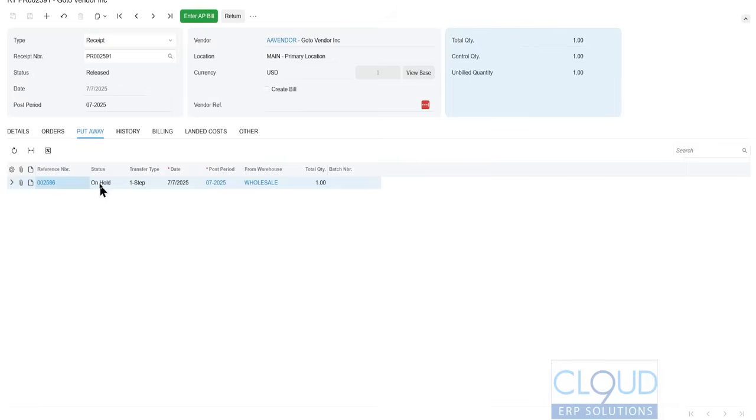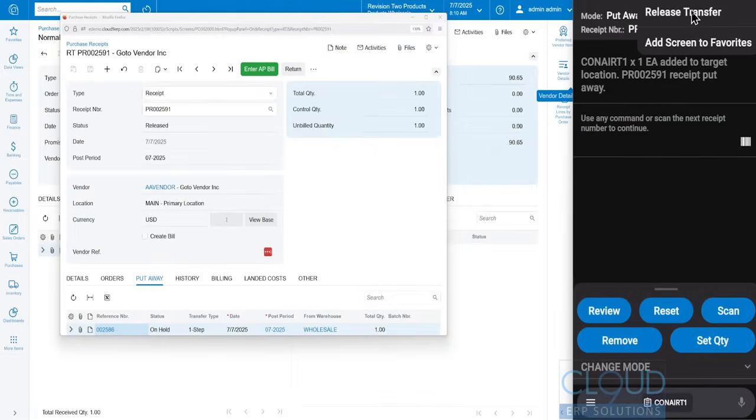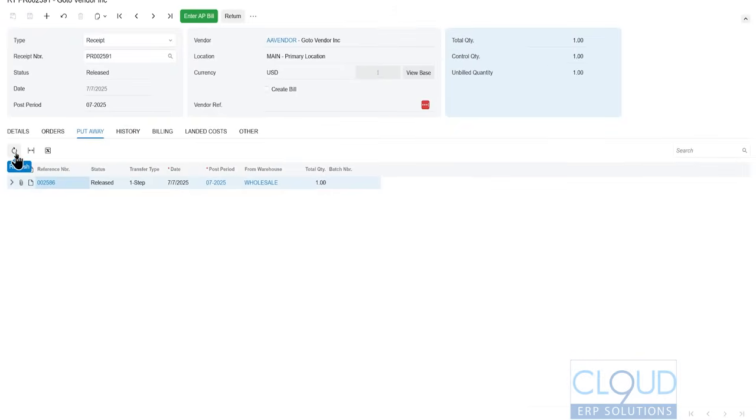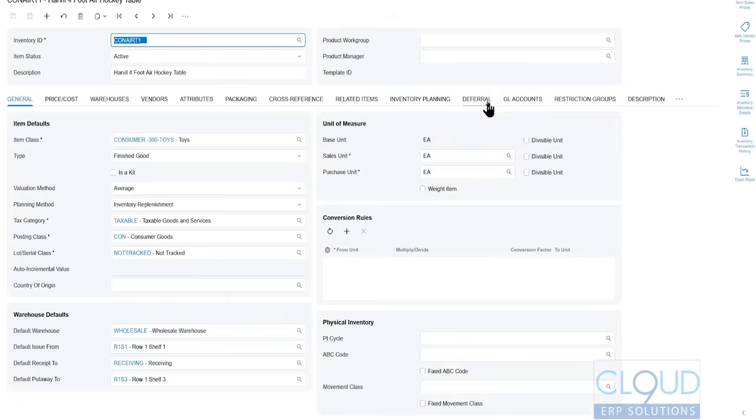And if we go to the put away tab, notice Acumatica's created a one-step transfer for us. Now, the transfer is on hold. If we go back and we go to release the transfer here in the mobile app, that's done. And so if we refresh, you can see now that transfer is released. And that's all completed. We can open it up and take a look at it if we want. We can go back, open up the inventory ID, open up the stock item profile, and we can get to the history of this item right here on the side panel.